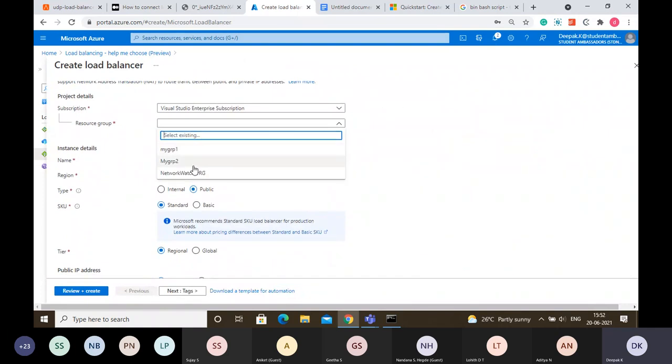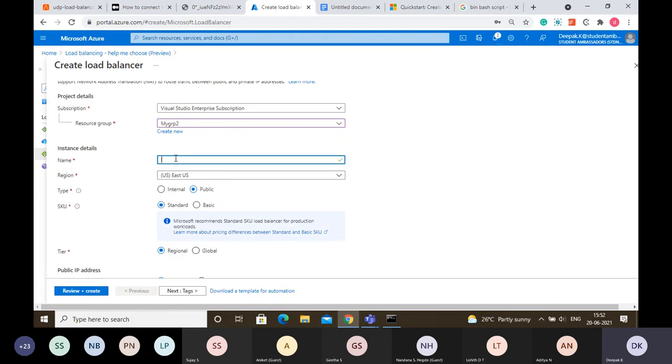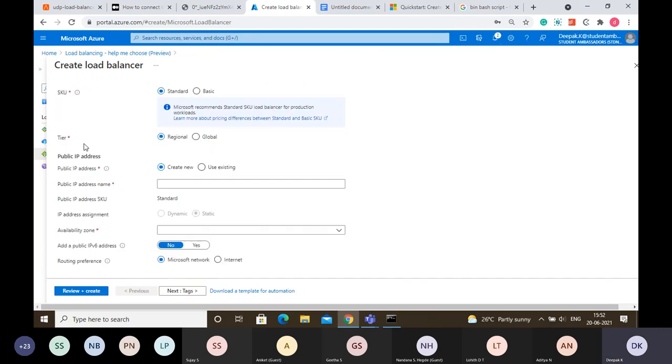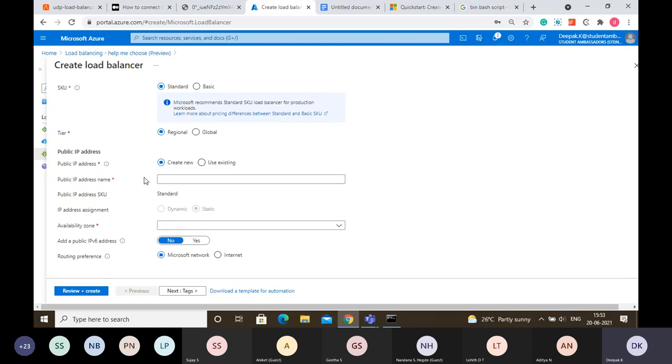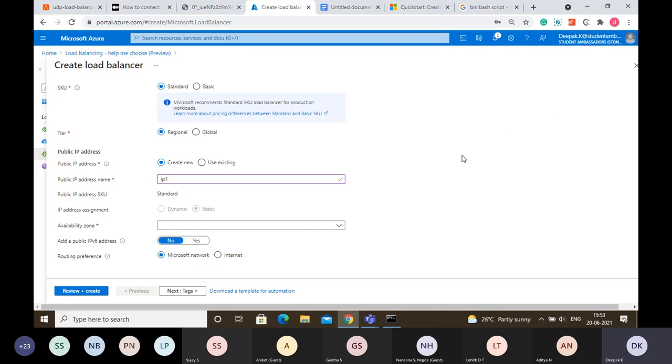Subscription, I need my group 2. I will keep the name as LB2. Then type public, SKU standard, fine. Tier regional, yes, it's fine. Public address, create new. Yes, we are giving okay. The deployment is successful. Meanwhile, we create this one. Public address name, we have to give a name for our public IP address. I will give it as YP1.